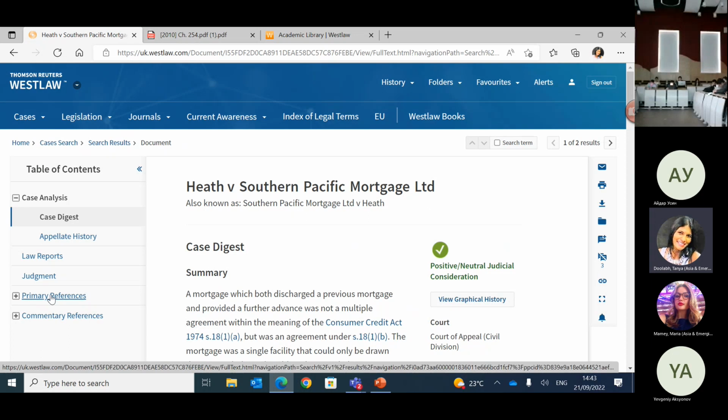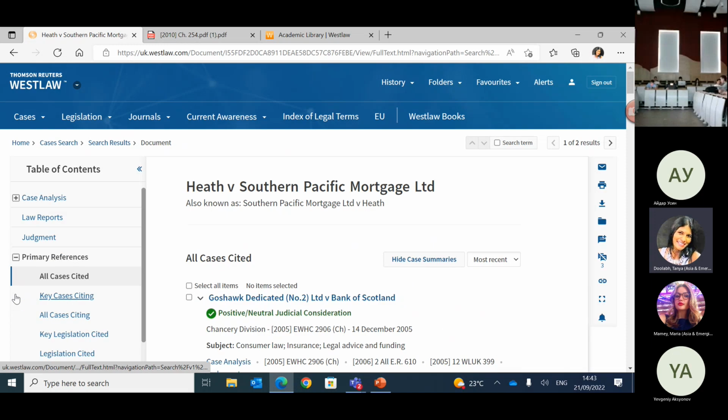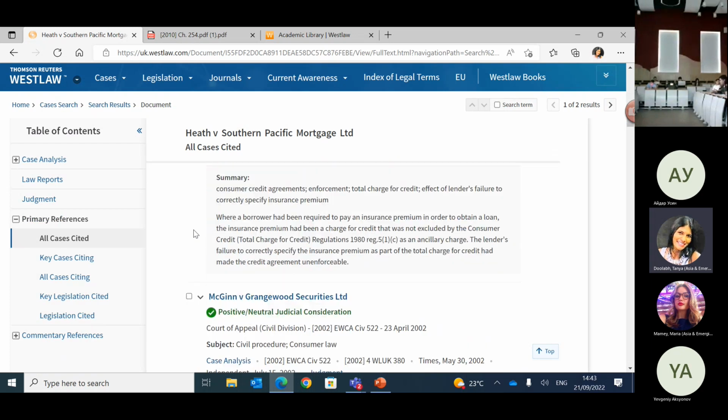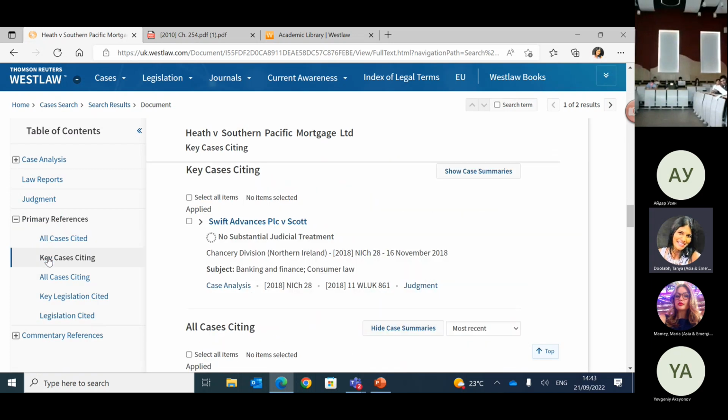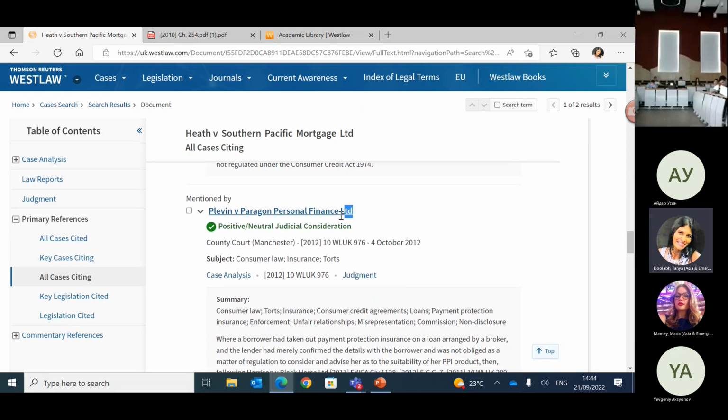This is very important because it gives you the treatment of the case that you're looking at. Now, when I go to primary reference, it indicates to me other cases that have either applied or considered these cases as authority. So remember, I'm looking at Heath versus Southern Pacific Mortgage as the name of the case. So this is the case I'm looking at. And it's indicating that this case had applied this judgment. Okay. As I go further down, you can see in this particular case here, it was mentioned in this judgment.